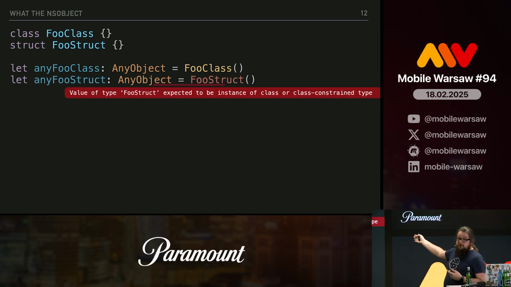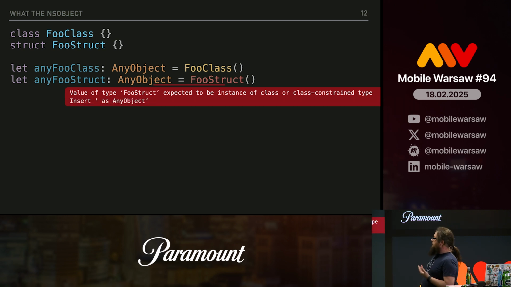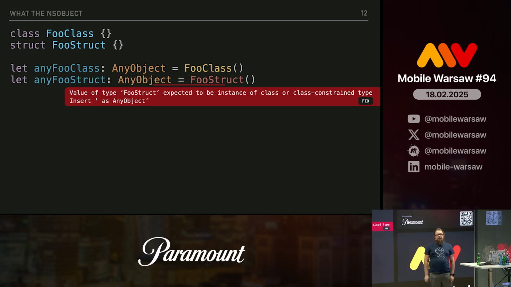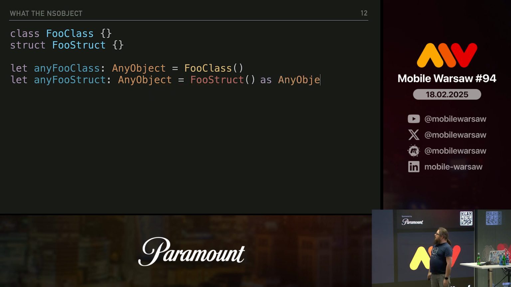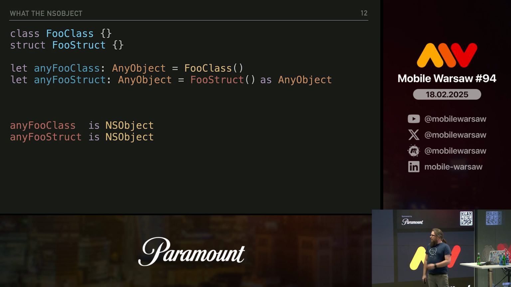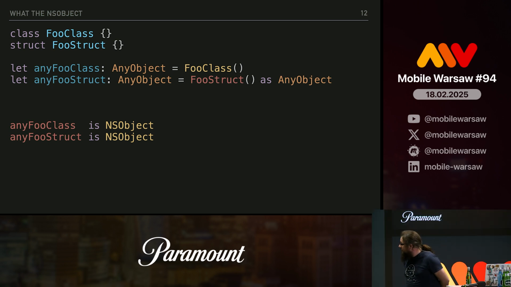Well, the first one worked. The second one obviously kind of failed, because a struct cannot be a class, right? But Xcode will give you a fix-it for it. It will suggest that maybe you want to cram this struct into an 'as AnyObject'. And if we apply this, it's not a fake fix-it from Xcode. It actually does work.